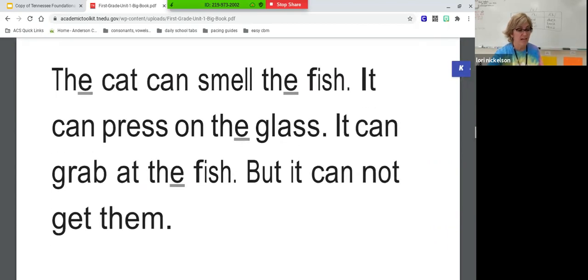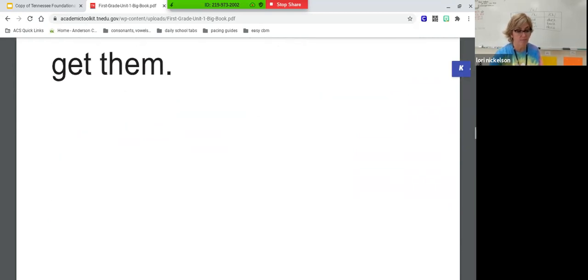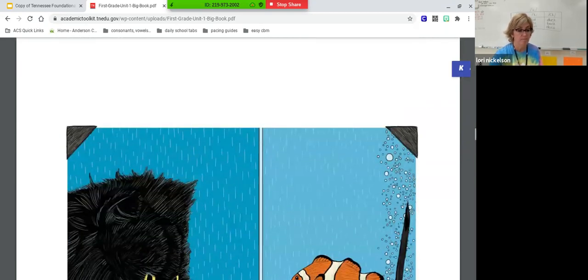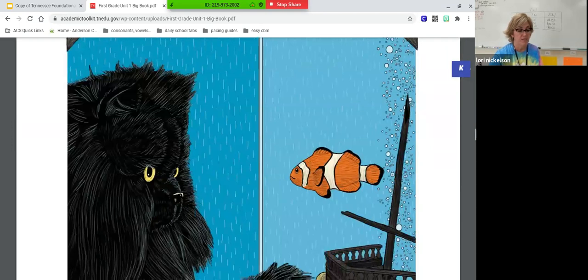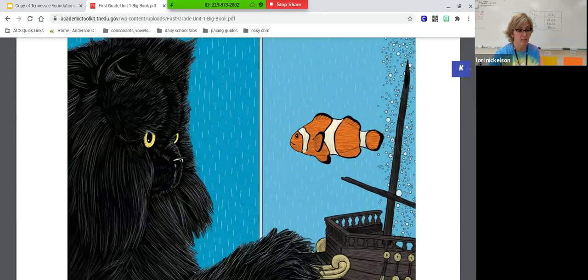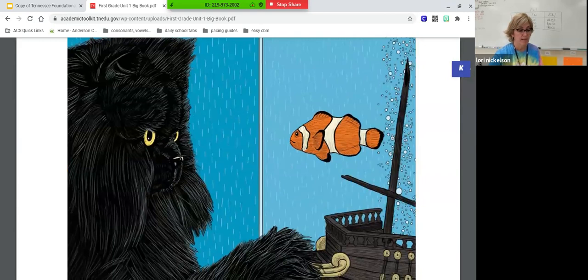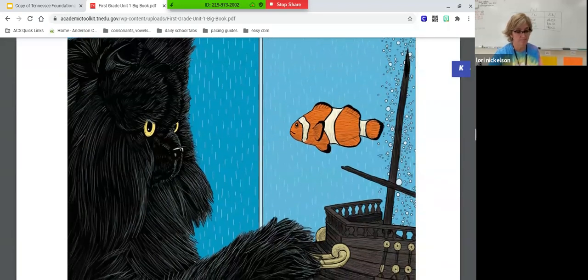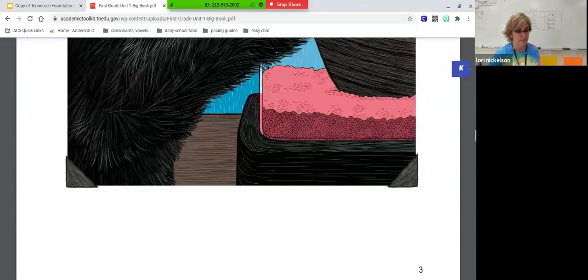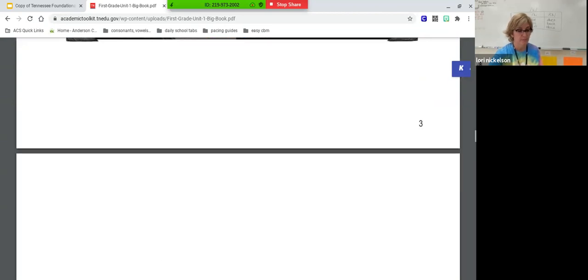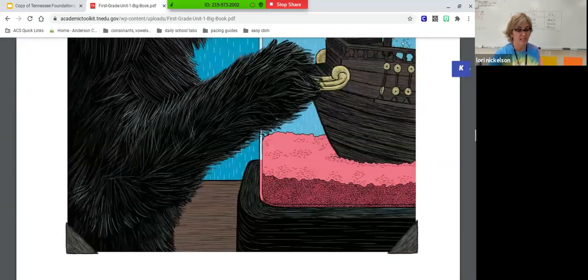The cat can smell the fish. It can press on the glass. It can grab at the fish, but it cannot get them. And there's his fish and his cat looking at each other. That cat's going, I wish I could get you, and eat. The fish is going, nah, nah, nah, you can't get me. I'm sure of it. And that is the end of that story.